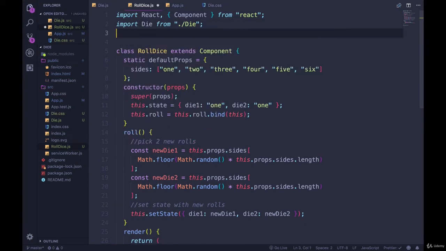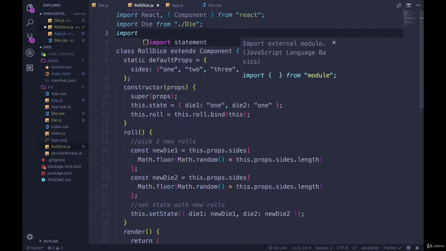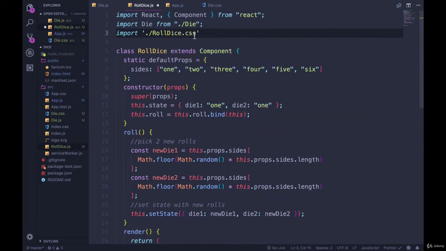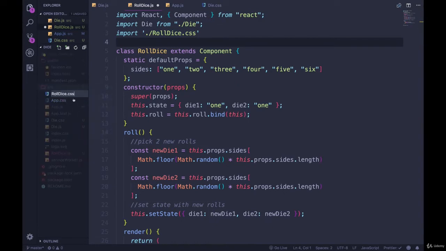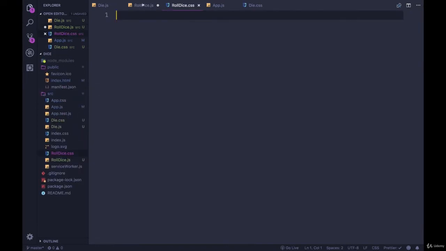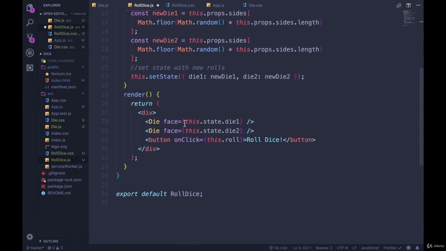So I'm going to begin by importing a file that doesn't exist. import ./rolldice.css. And then I will copy that and make that file. And I'm going to put all my styles in there. But before I do that, I'm going to scroll down and give this div a class name of RollDice, just to match the rest of the component. Pretty standard way of naming it.